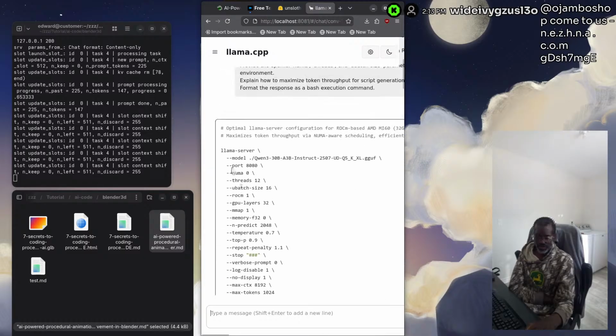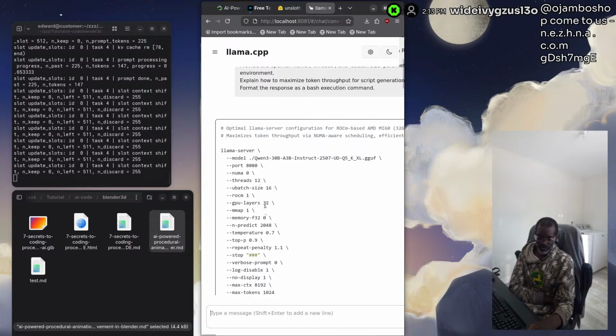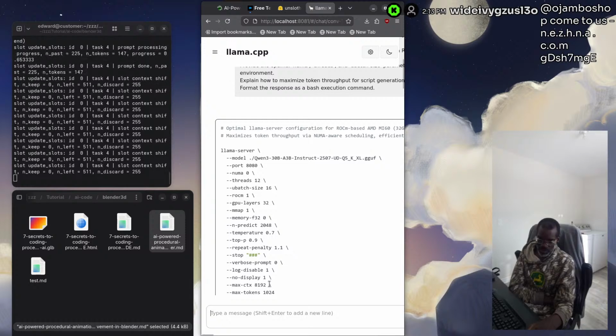Okay, so it did. You see, it did give us what you should run. You see, it's telling us to use mmap, f memory 0, all this stuff. So it did this part pretty well. But I said I'm 32. I'm actually surprised because it has 49. Yeah. So let me see what it says for the context size. Max context 8192. Okay, that's fine.